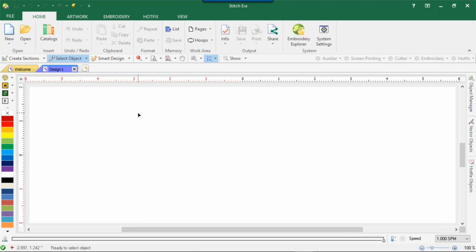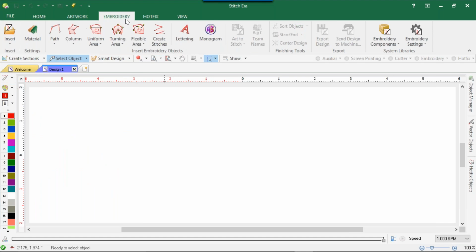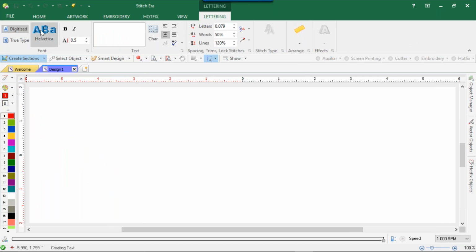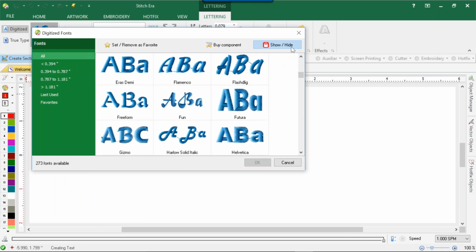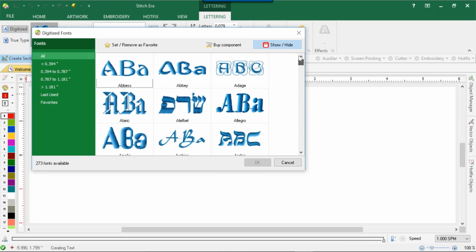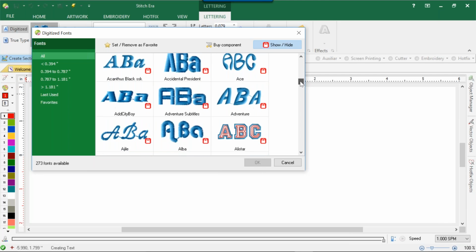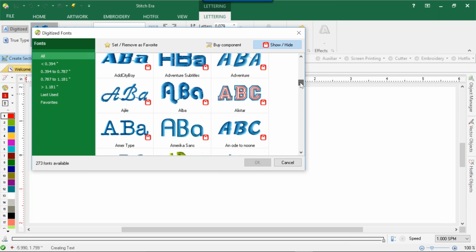Another nice thing they have changed is the type of fonts that you get with your lettering. Let me see. Let's go into your pre-digitized fonts. You get all the standard fonts that you're normally used to. Okay, and you can see they put some added fonts in here for purchase.